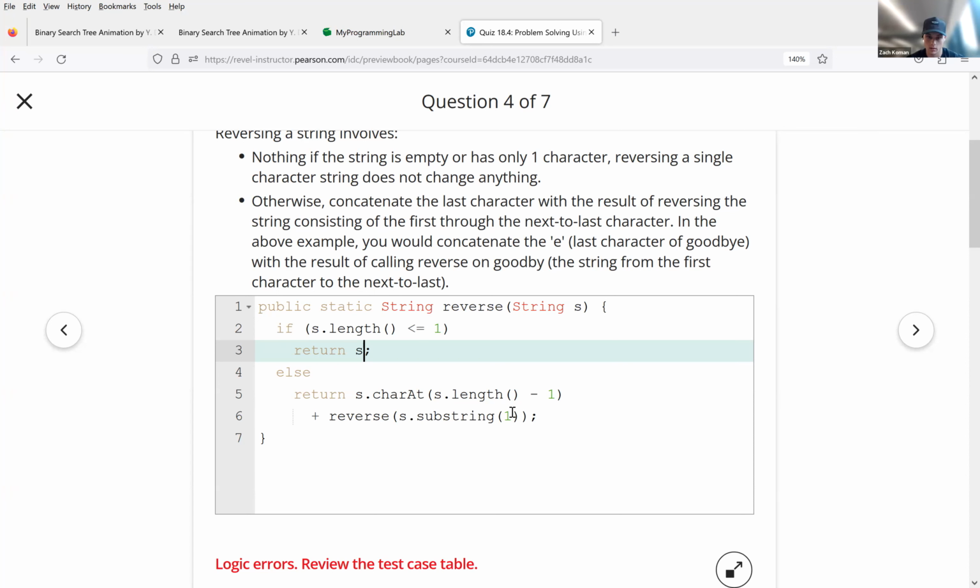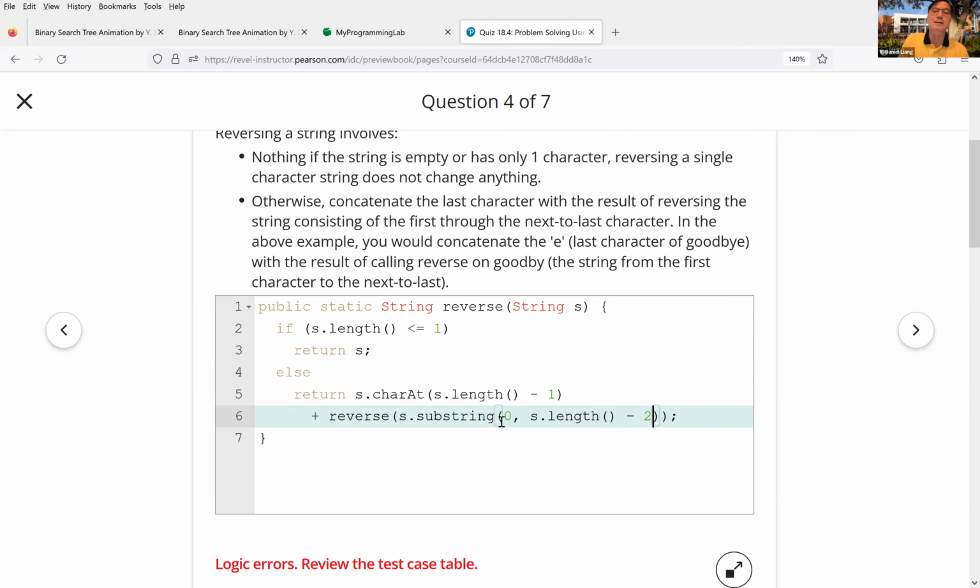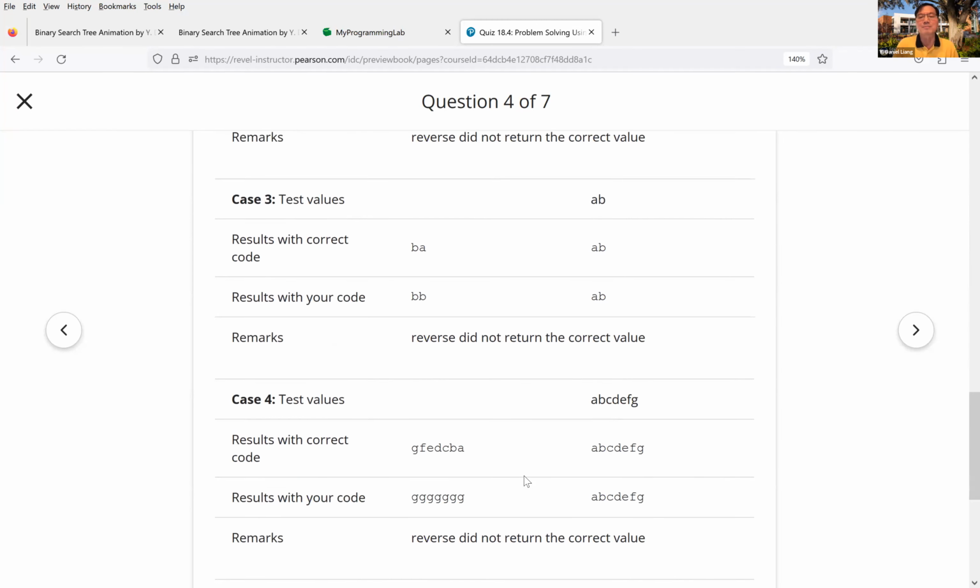Oh, okay, yeah, I'm going wrong, sorry. This is actually 0. This is going to be 2. This is going to be the last one, so we need to get all the substring except the last one. So I got it right now. Okay, now let's give it a try.